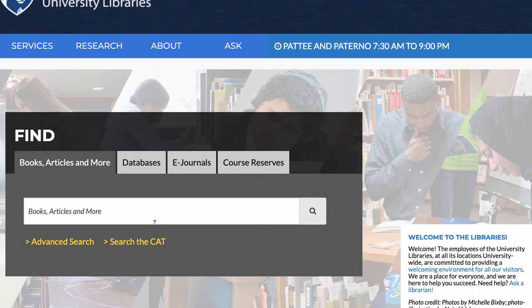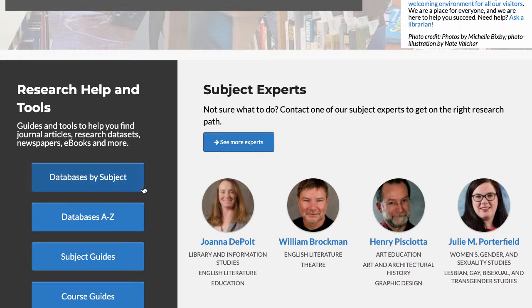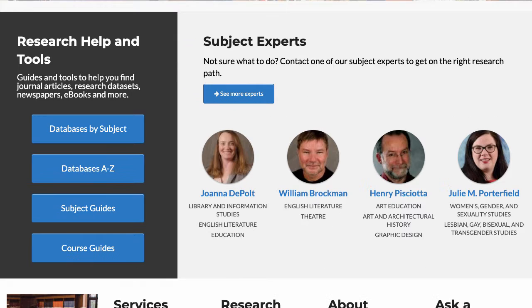It's a good idea to ask your students what it is that they're looking for in great detail. You can also use databases by subject to find our databases; it organizes our databases in a way that makes them easy to find. You can also go to our subject guides, which give you not only lists of databases that work for a specific topic, but also guidance on how to research in that topic area. Any of these tools are excellent places to go.